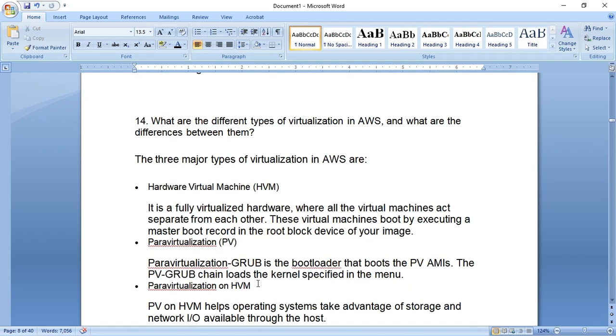What are the different types of virtualization in AWS and what are the differences between them? So, what kind of virtualization is there? One is hardware virtualization, hardware virtual machine, right? It is fully virtualized hardware where all the machines act separate from each other. These virtual machines boot by executing a master boot record, MBR, in the root block device of your image.